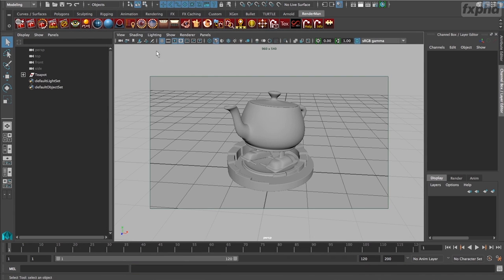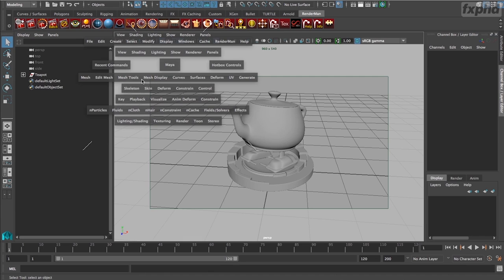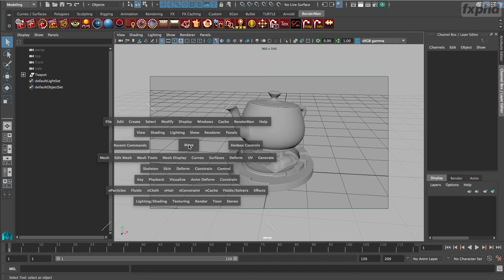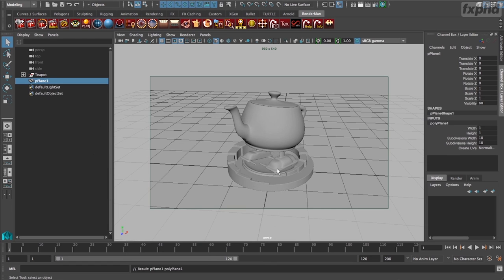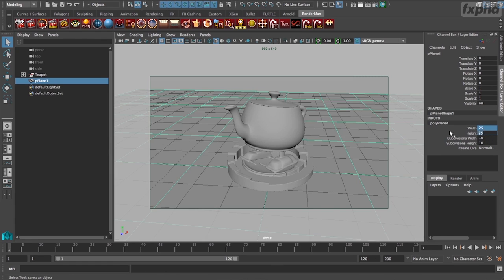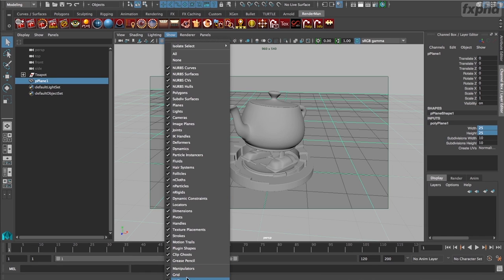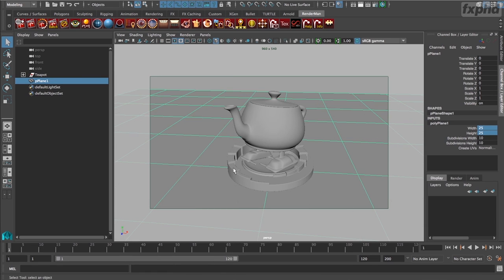Now on top of our teapot, we're just going to very quickly make a simple ground plane. I'm just going to be using the hotbox, which you can get to by pressing the space bar. So I'm going to go to create, I'm going to make a polygon plane, and I'm going to make it about 25, and I'm going to turn off my grid here. I can also turn off my grid by going to show, and right at the bottom is grid.